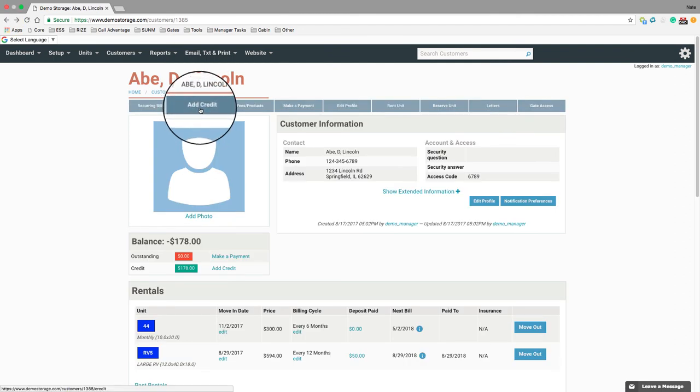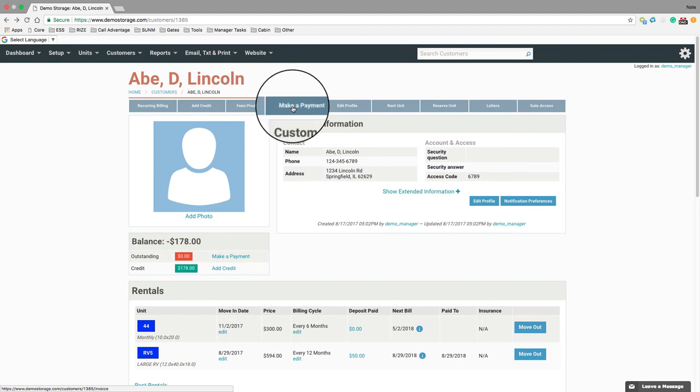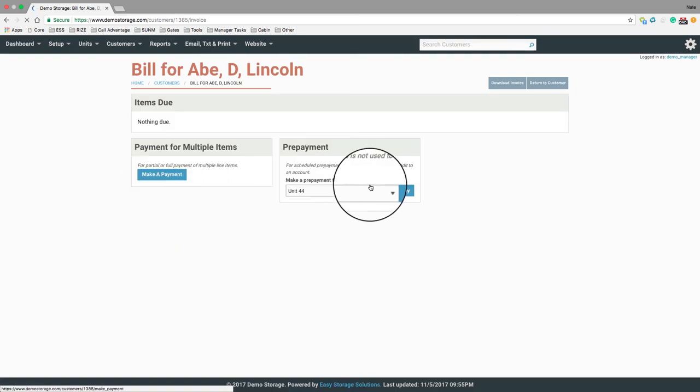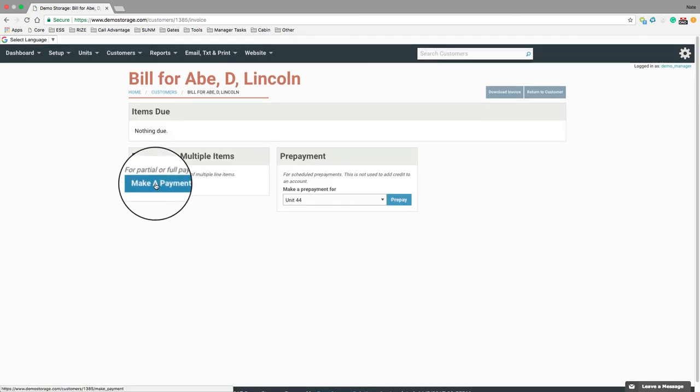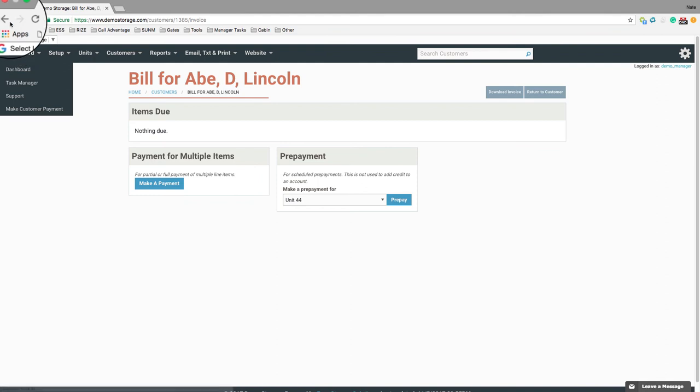The next button is the add a credit button. That's simple, it just adds a credit to their account. Same thing with fee/products. If you click on that, you can add a fee or a product, and that's what we were looking at with that inventory subtab a minute ago. Make a payment is just a quick make a payment tool. You can either do it with a prepayment right here or just a normal make a payment button. And we'll talk about that in some other videos, the differences there.